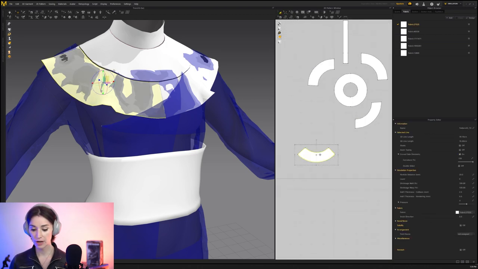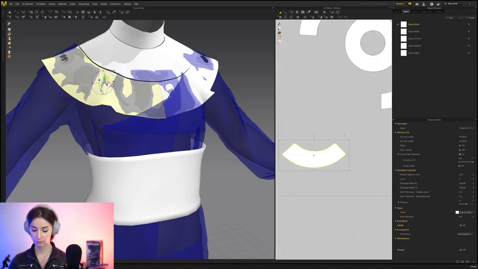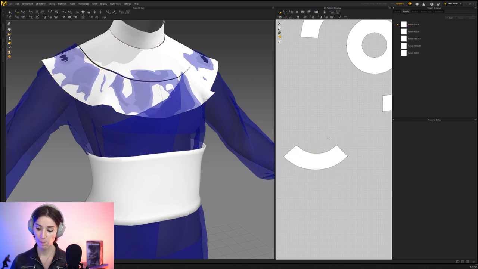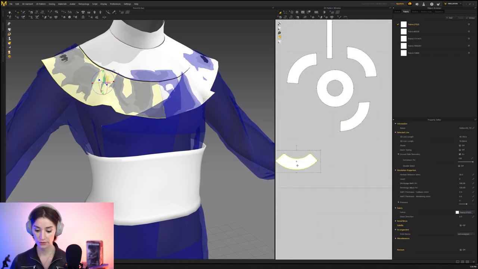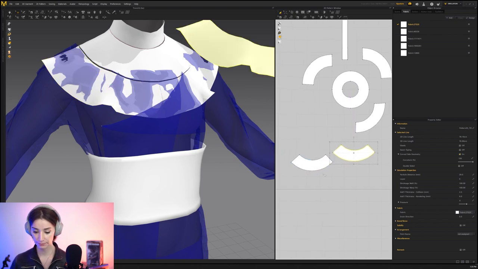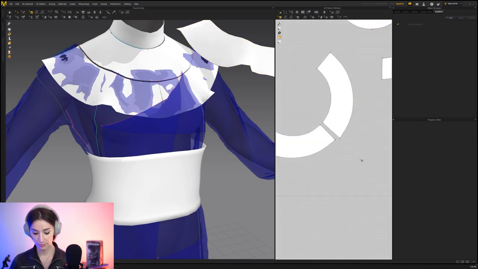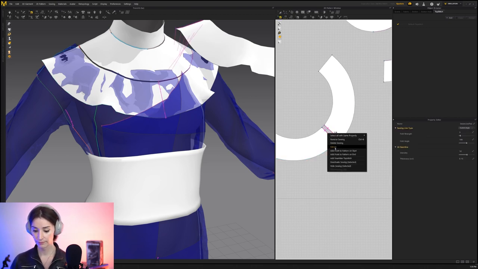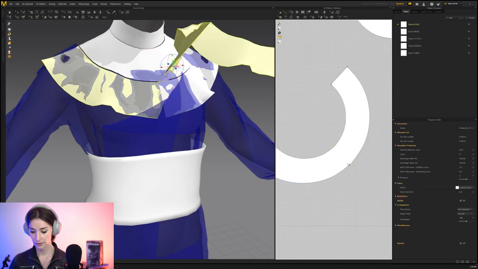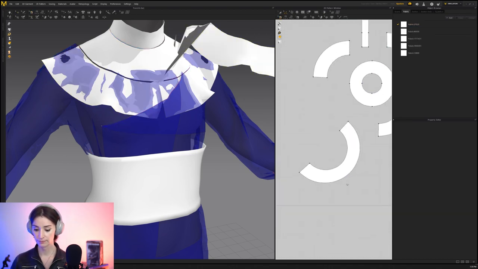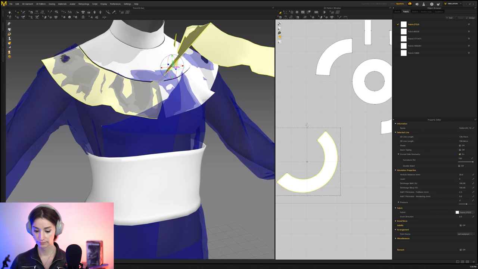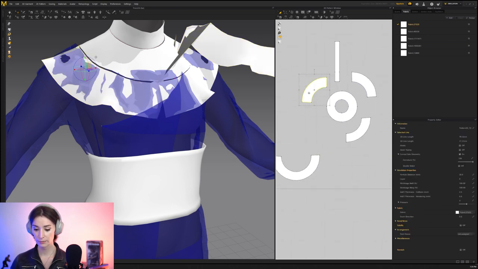So I was going to just stretch this out, but there's actually an easier way. I could just duplicate this, rotate it like that. Let's erase all the seams because they're going to be a problem. Let's sew these two together. Let's take these points, convert to curve point. Okay, in fact, let me get rid of all of these.